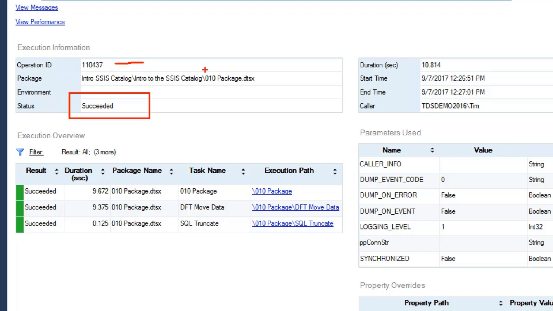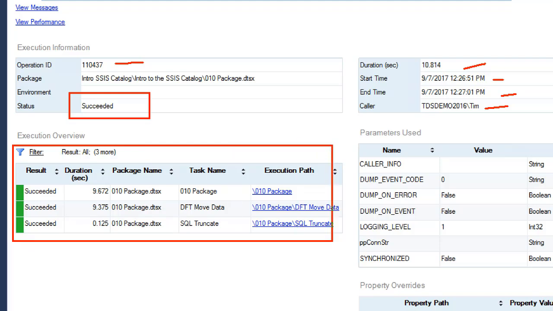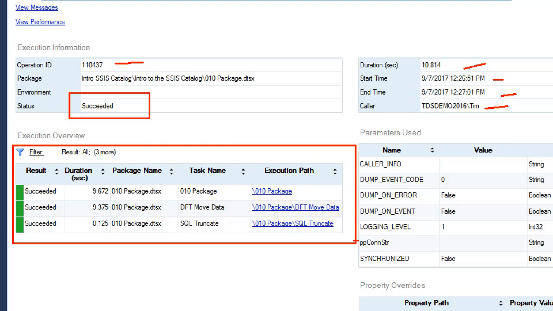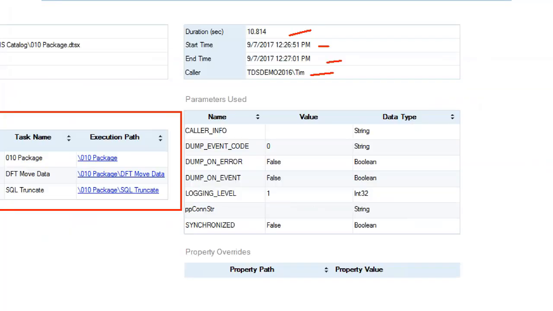This defines the operation ID or the execution ID. It tells me when it started, when it stopped, how long it ran for, who executed it, and then task by task, this will tell me what succeeded and what failed. So in almost any package execution, if you've got a number of different tasks and containers, some could complete successfully and some could fail. That's important information to know, what part succeeded and what part failed, from a logging perspective. So this will show you very easily what pieces were successful and what failed.